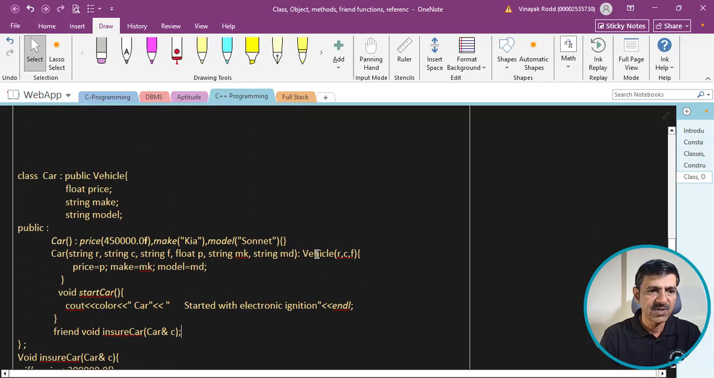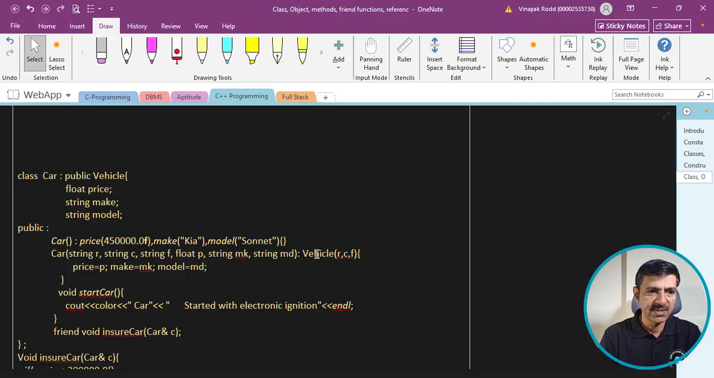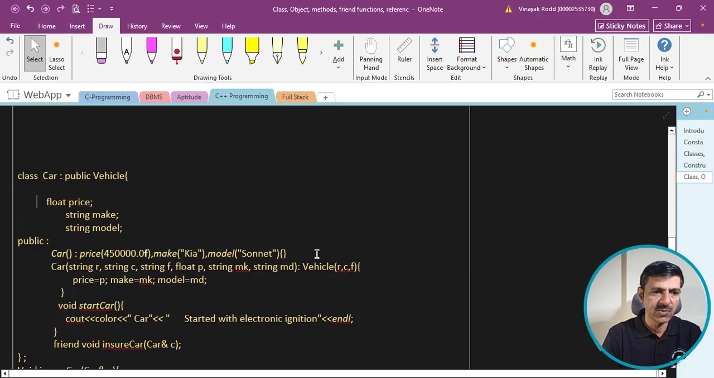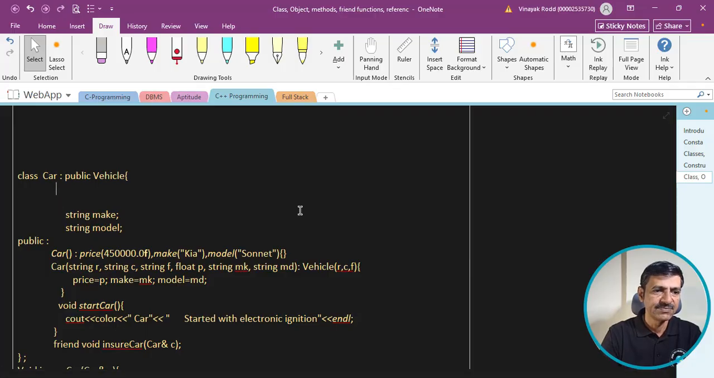Let's say I want to define a car as a vehicle now. Car, as you all know, is a vehicle, but it is a special vehicle which has four wheels and it is for commuting humans. So it will have its own attributes. Like price, you have already included. I can remove this, but here the car details I can add.